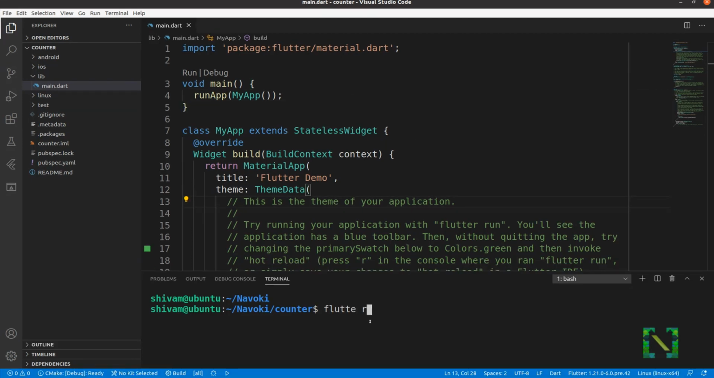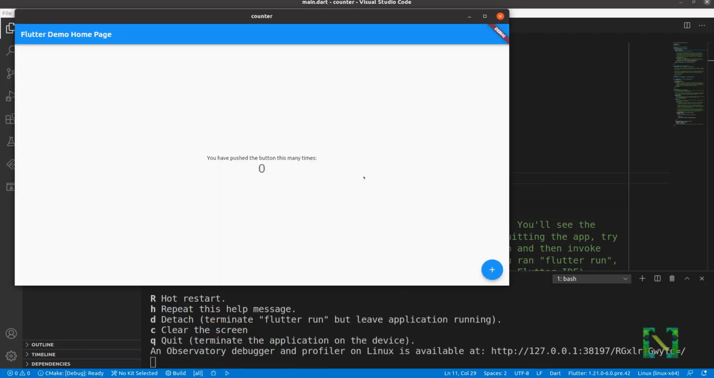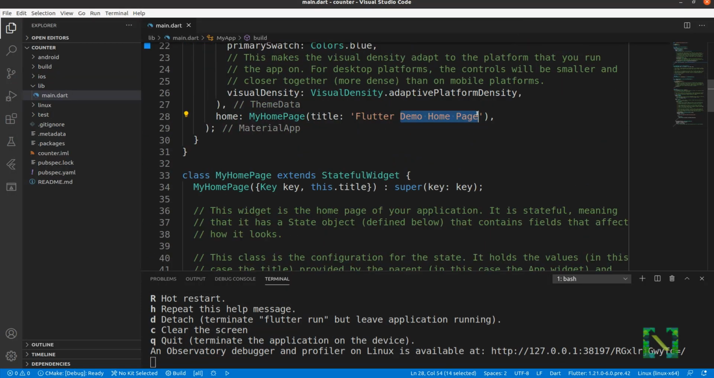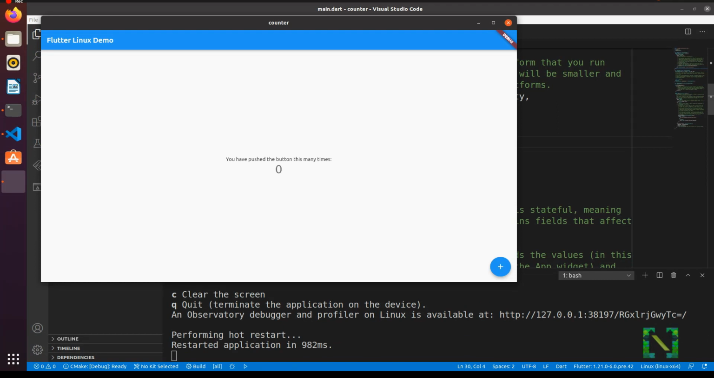Now let's run the application using the flutter run command. Our first application is launched. Here you can test it and play with the counter button. I will change the title to Flutter Linux Demo to show you how restart works in Linux desktop. As you can see, currently there is no application icon here because Linux doesn't create any default icon. But in later steps, we are going to add an icon and publish it.